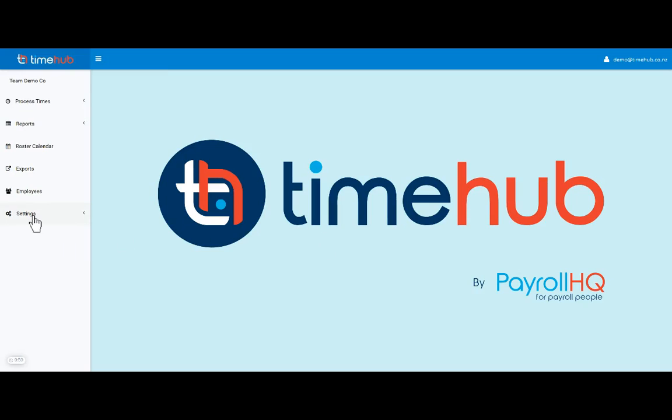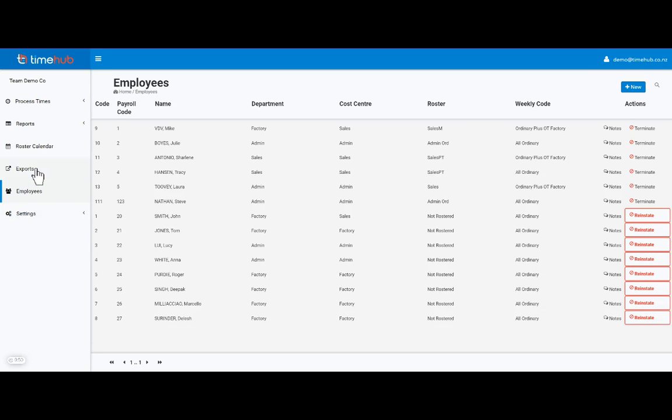Once we've set up all of the various options under the settings menu, we're then able to start adding employees. So to do that, you click on the employees menu and we click on new.